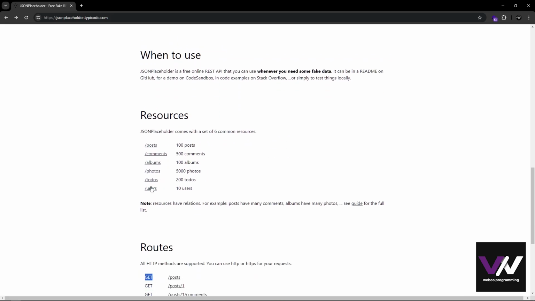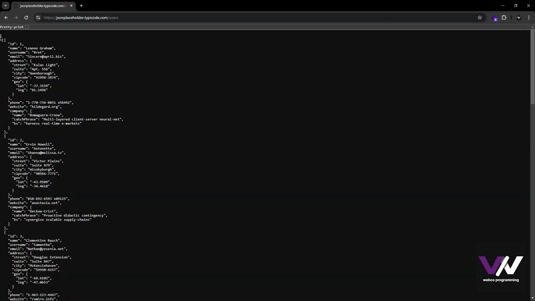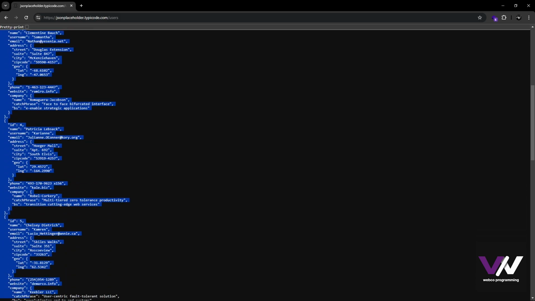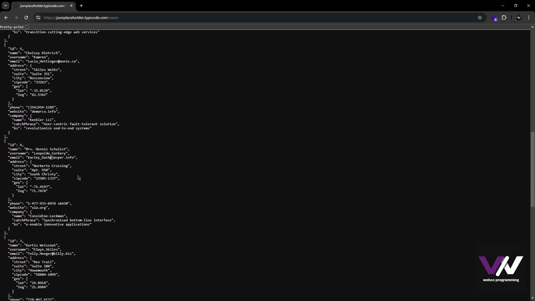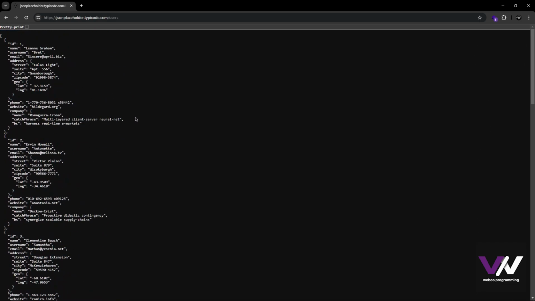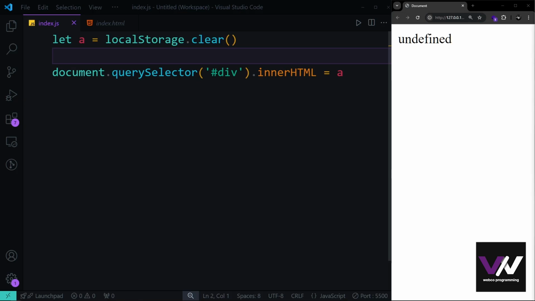If we come to this users right here, you can see that this is a JSON file which contains some data about our user, which is going to be ID, name, username, email, and other things. And the URL of the API that we want to use is actually this URL right here. So we copy this and come to our code.